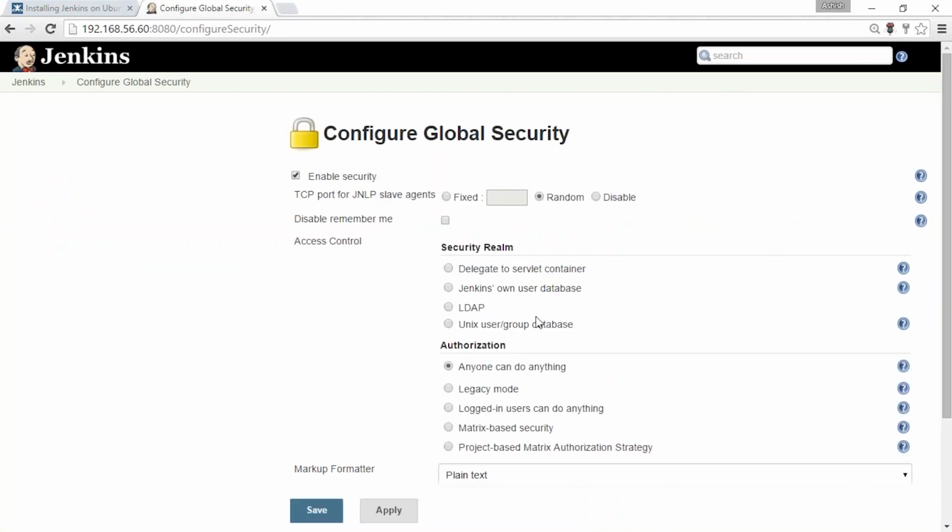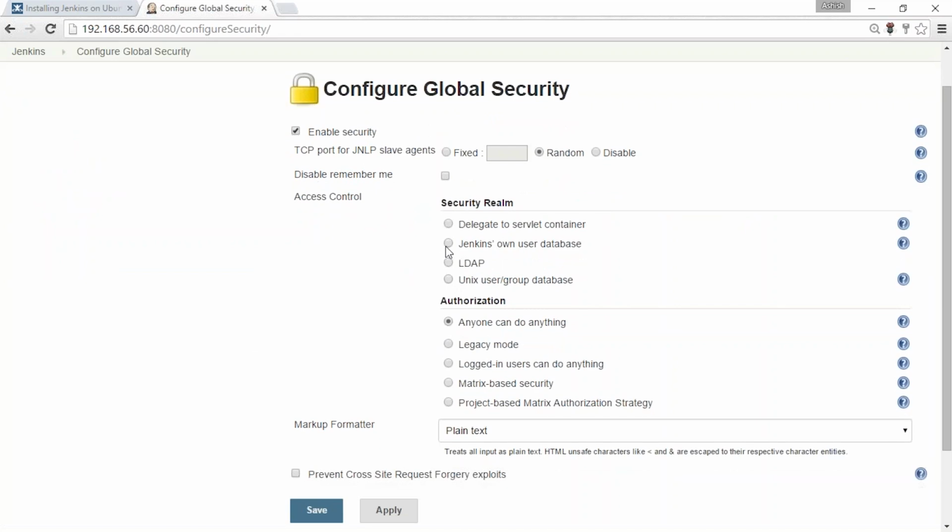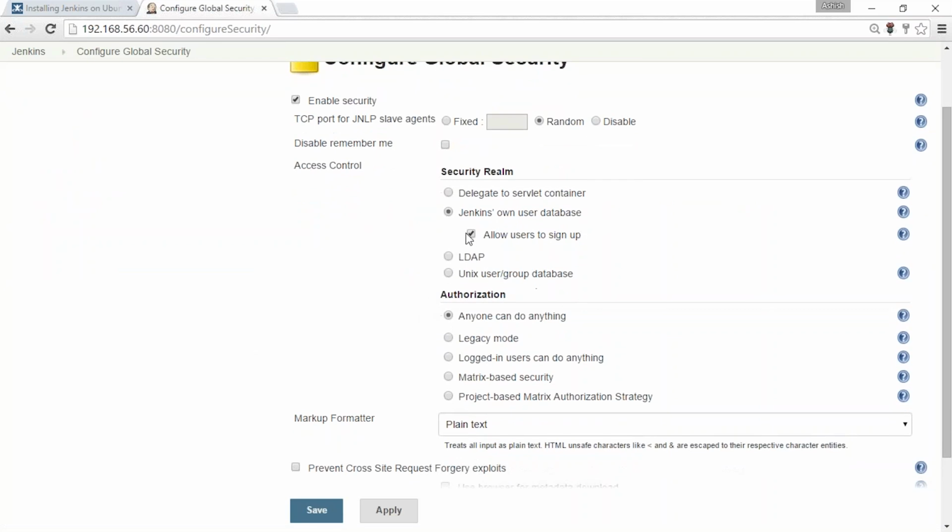Enable security. There are multiple ways to enable the security. Either you delegate to another servlet container, or you use Jenkins' own database for storing your usernames and passwords, or use the existing LDAP setup that you might have in your organization to authenticate the people, or use the default Unix usernames and groups which are available on the machine on which Jenkins is installed. I would use the one which says Jenkins own user database, and remember to allow users to sign up by default. What would happen if you don't do it? As soon as I click on save, the system would go in security mode and it will not allow me to log in, because there is no user present on the system.